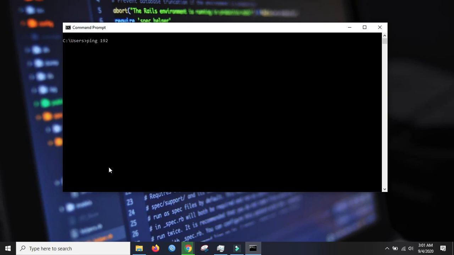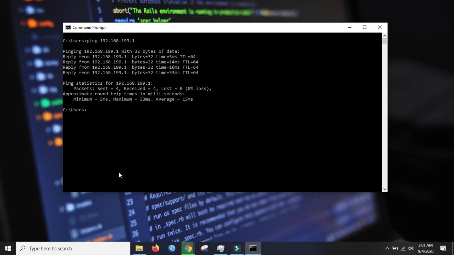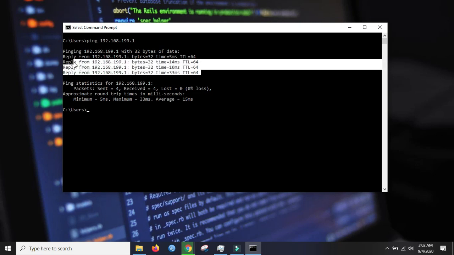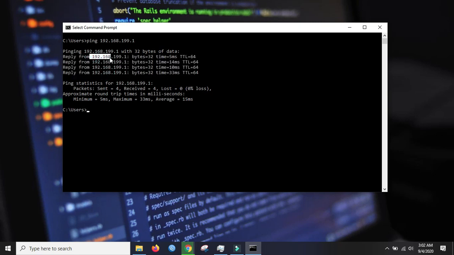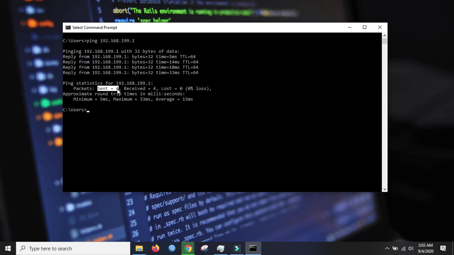Let's ping my router gateway to see if the device gives me a response back. I know my router address, which is 192.168.199.1. You can see the router is active and it gives me a response. By default, ping will try 4 times. I'm getting a reply from my router, and I'm sending a 32 byte packet, which is default, and I'm getting responses of 5 milliseconds, 14 milliseconds and 10 milliseconds. It varies because it is a wireless connection. Otherwise, the ping will be stable. And this is the TTL value, 64. If we go down here, you can see the ping statistics. Packets sent 4, received 4, 0% loss.